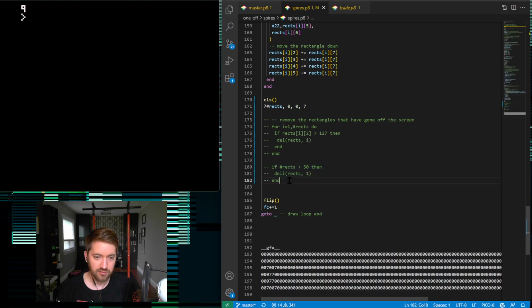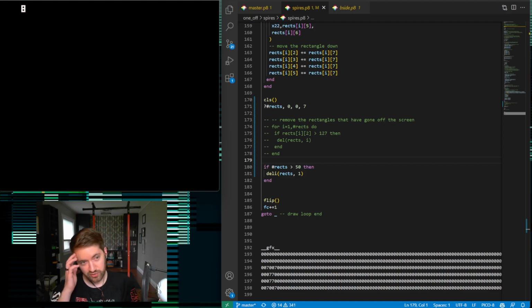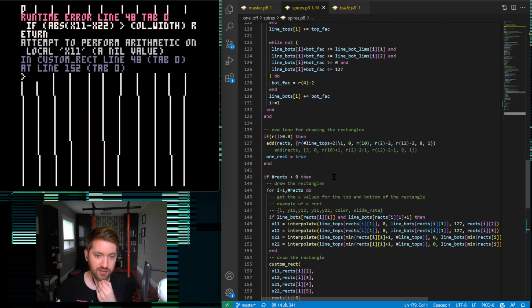So it's completely unrelated to this. This is some tragically buggy code. This isn't even visually interesting. I'm just watching a number. The upsetting thing is, there we go. I'm trying to get this to crash because I need to figure out what's going on here. Attempt to perform arithmetic on a nil value.